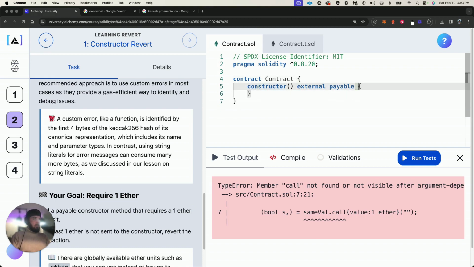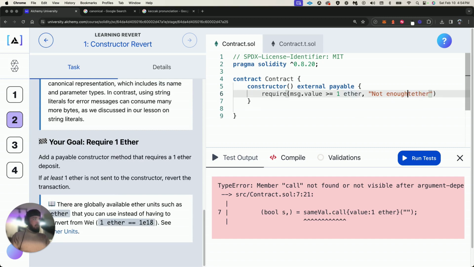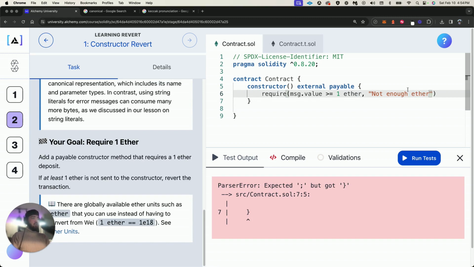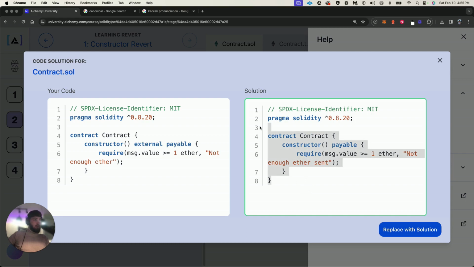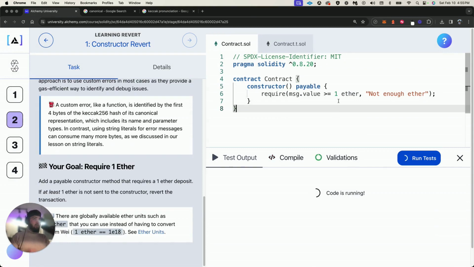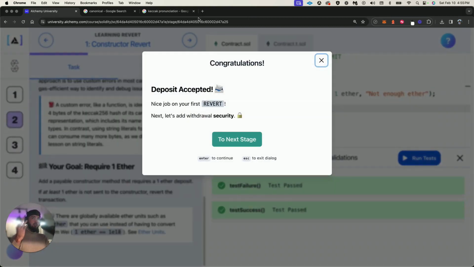So let's go ahead and get this wrapped up here. Require msg.value greater than or equal to one ether, else "not enough ether sent", right? Does it have us say the specific message it needs to be? What is going on with the syntax again? Okay, I think it's fixed. So we have constructor... contract constructor, version 0.8.20, constructor payable. We did external payable, so it's not supposed to be external payable. It's just supposed to be a payable function. I'm not sure if I fully comprehend the external payable deal.